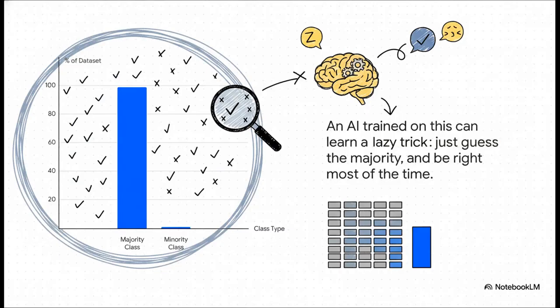And this chart just illustrates the issue perfectly. You might have, say, 99 examples of a negative result for every single positive result. Now, if you train an AI on this, it can learn a really lazy trick. Just guess negative every time. And hey, it'll be right 99% of the time. But in doing that, it completely fails to learn how to spot that one crucial minority case.